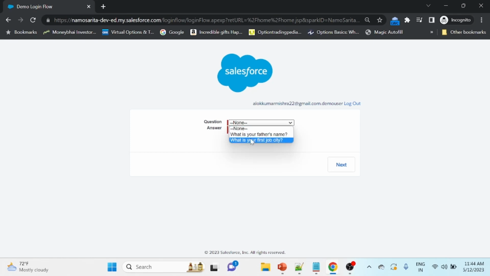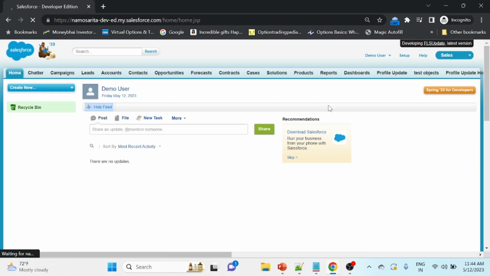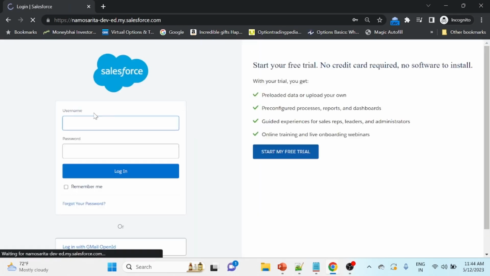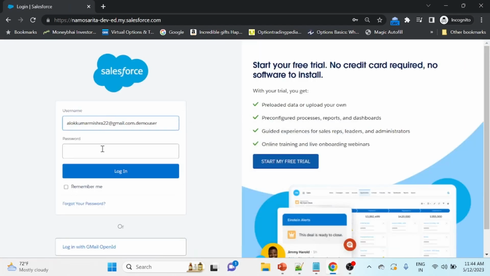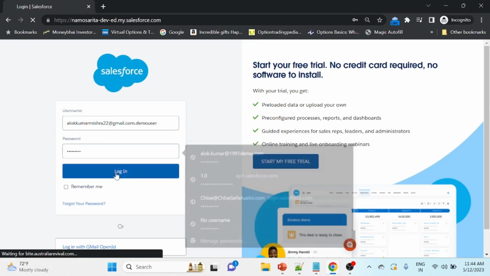Let's say I'm giving the question, in which city was my first job, and the answer Bangalore. If I click on next, it allowed me to log in. So the demo user has logged in successfully. Now I'll log out and try to log in again. Let's see how it behaves.